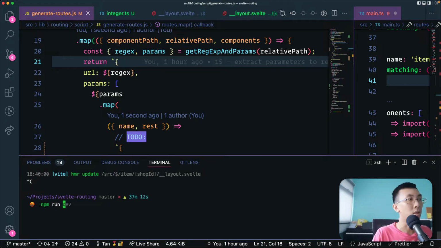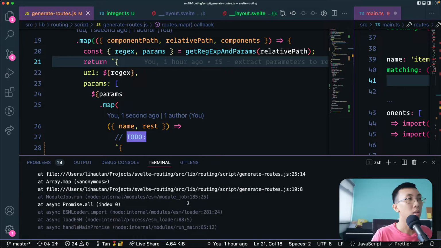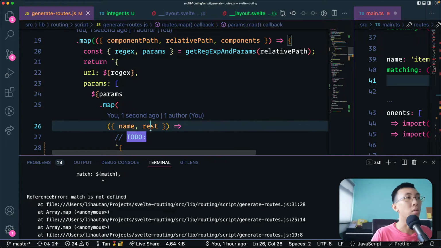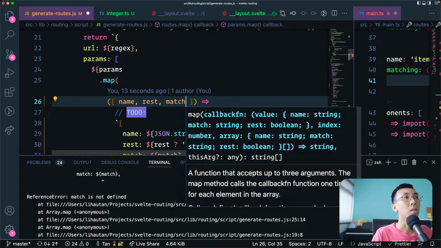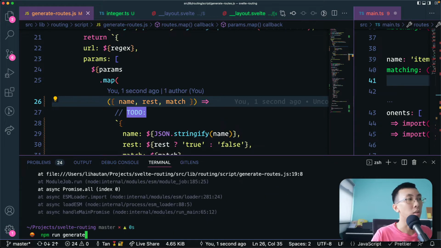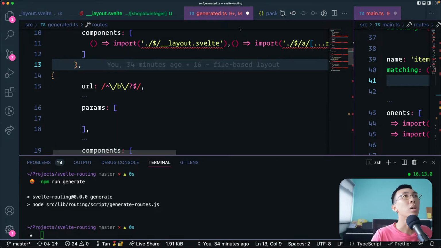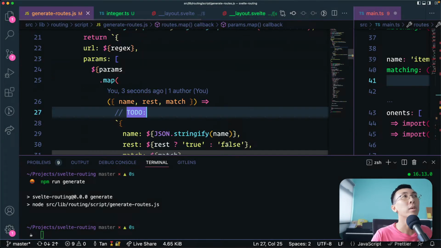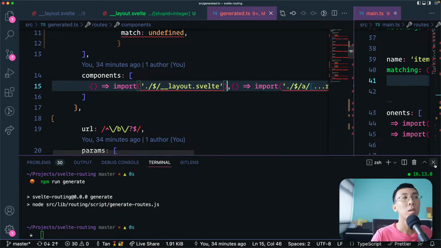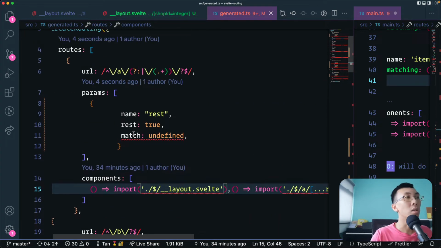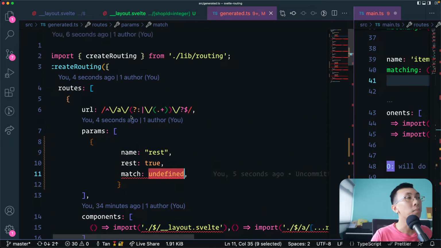npm run generate. Match is not defined. Okay, hold on. We need to fix this over here. Okay, and take a look at our generated routes. Let me reopen this file. So here, match is undefined.